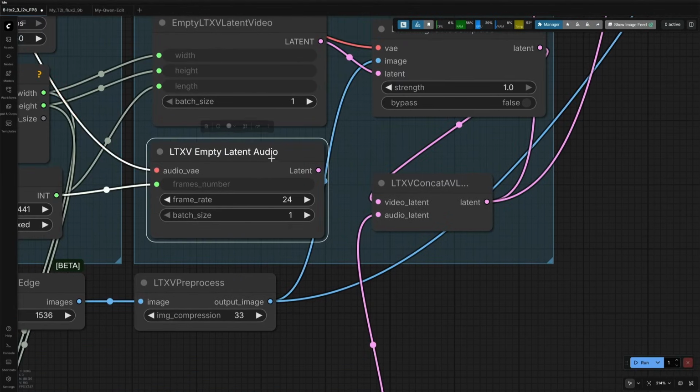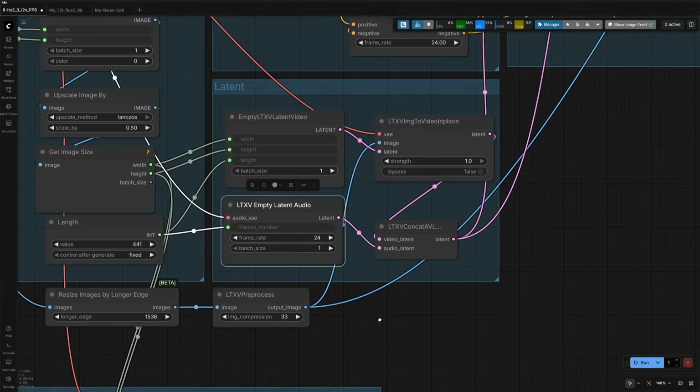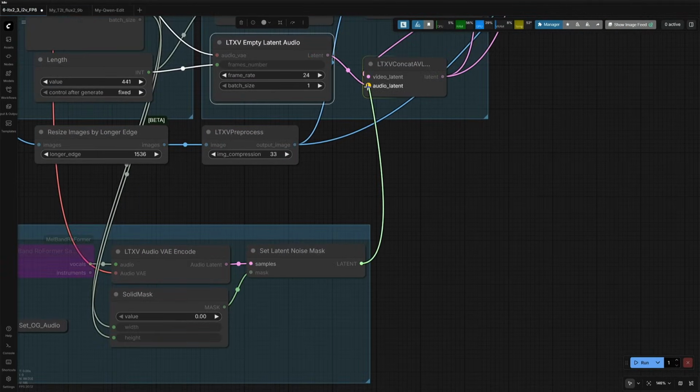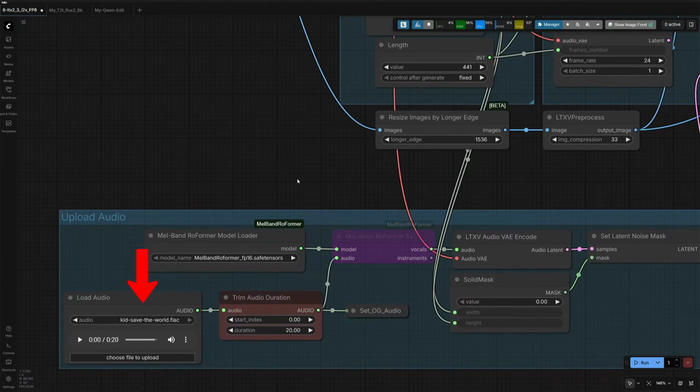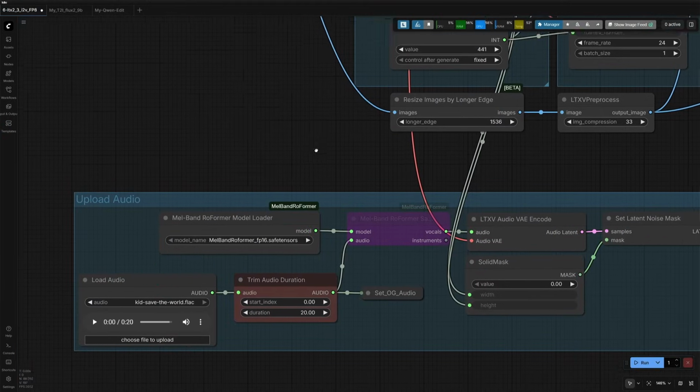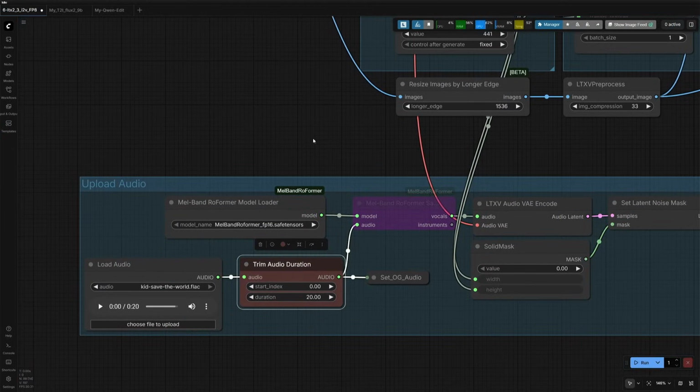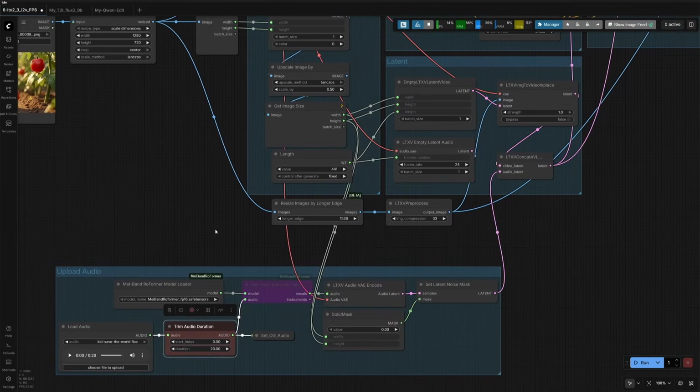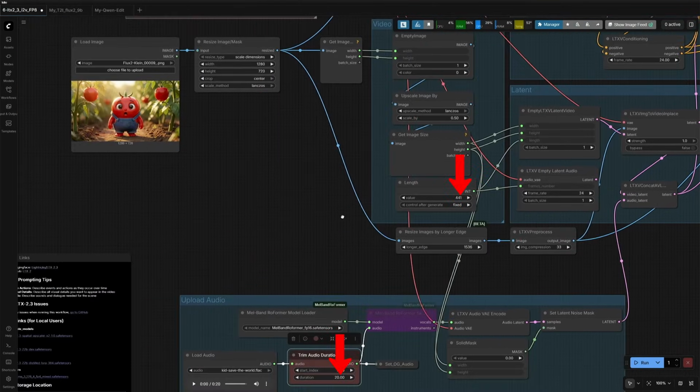This is the empty latent audio. When this is connected, the audio generated will be from the LTX model. And if this is connected, we need to upload an audio file here, which should be used while generating the video. This trim audio duration is in red color because it is important. You need to match the duration with the length of the video.